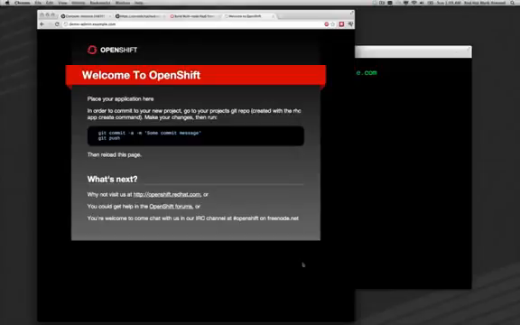And that's all there is to it. You go through these steps, and you yourself can run your very own OpenShift-based PaaS on the OpenStack provided by the HPCloud.